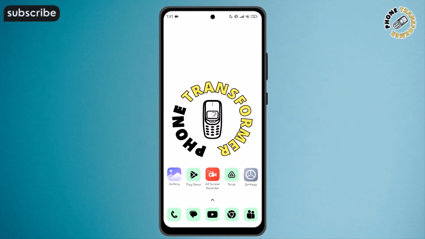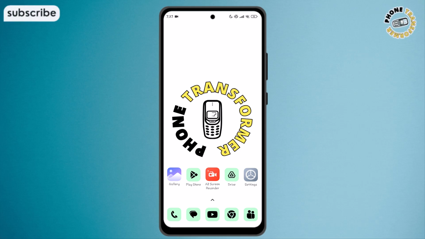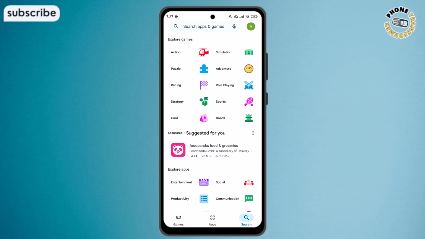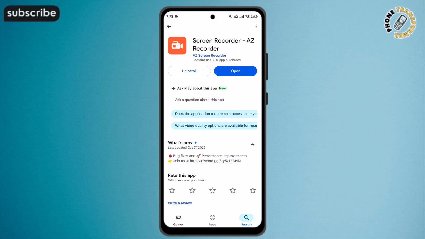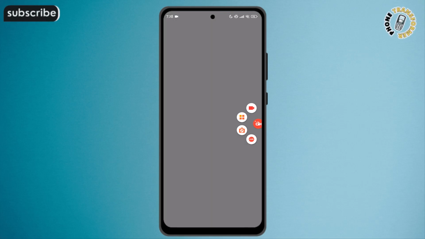Now let's get started. Step 1 is to install the app by opening the Google Play Store or App Store, searching for AZ Screen Recorder and downloading it. This app is free, lightweight and safe to use for screen recording. Once installed, it will instantly place a floating menu on your screen for quick access.